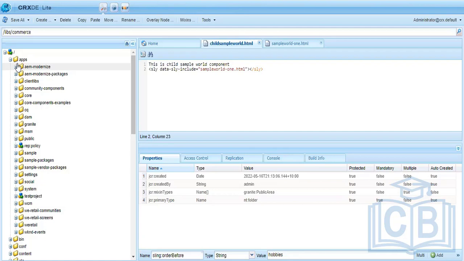Now, one disadvantage of overlaying is that if you overlay some file from libs to apps, then in future, during upgradation of AEM, if that file is updated or some changes are made in that file, those changes won't be reflected inside the file that you have overlaid inside the apps hierarchy. So that file inside the apps hierarchy will be a stale one. It will have stale code, because Adobe would have updated the code with the newer version, but you would still be using the stale version.